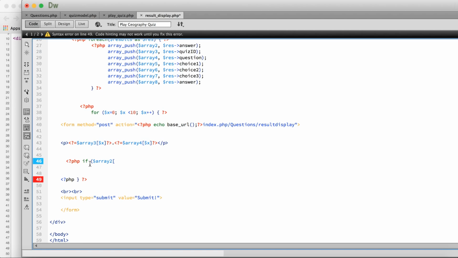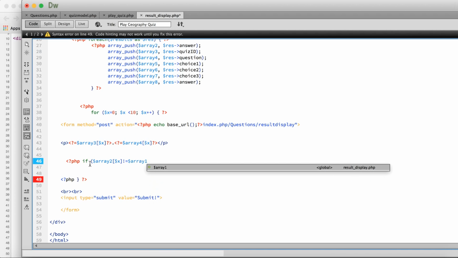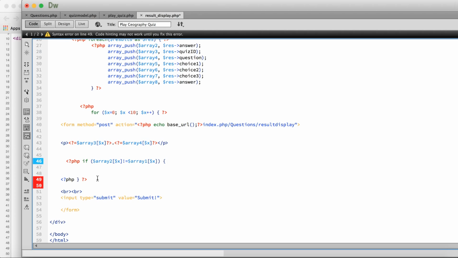And again, same thing. So we're going to loop it around 10 times. So it checks 10 times rather than having to do it for each 10 questions. So if array2 does not equal array1, so if the answer in the database does not match what the user selected. So again, same thing. We do x. Just going to close the bracket and then open bracket. Just going to close it like that.